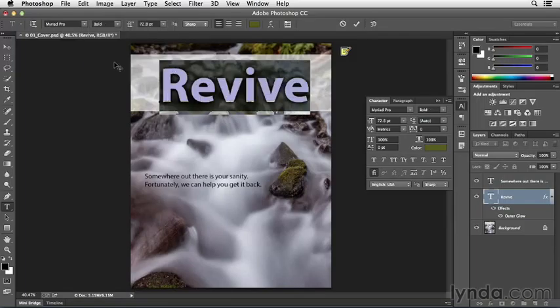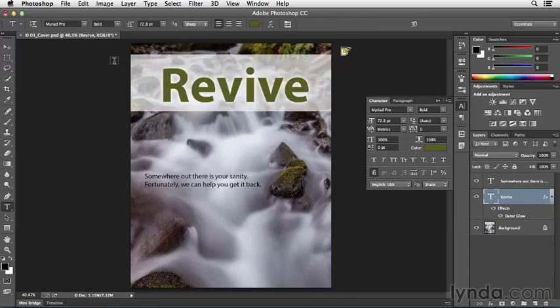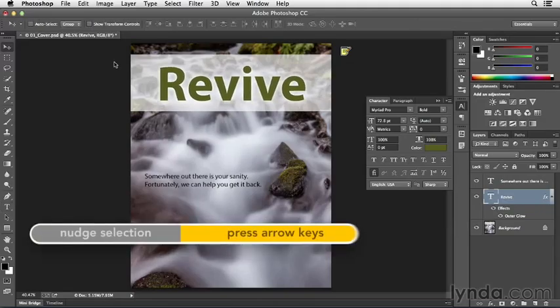In order to commit to that, use the Command key on Mac, the Control key on Windows, and tap Return or Enter. If I need to nudge this into place, I can tap the V key to get my Move tool, and then just use my arrow keys in order to reposition it.